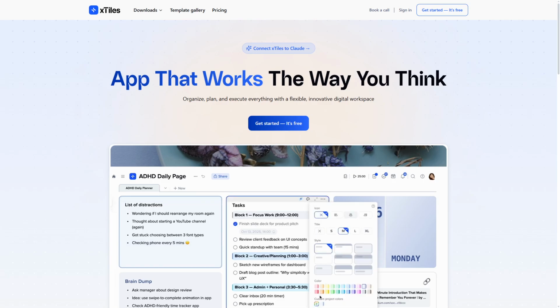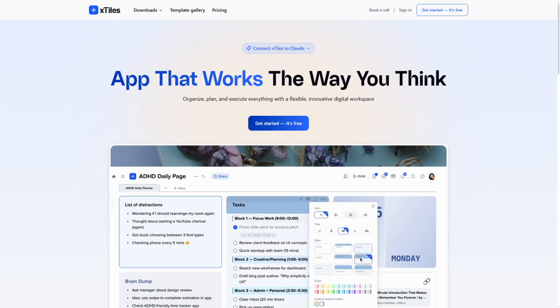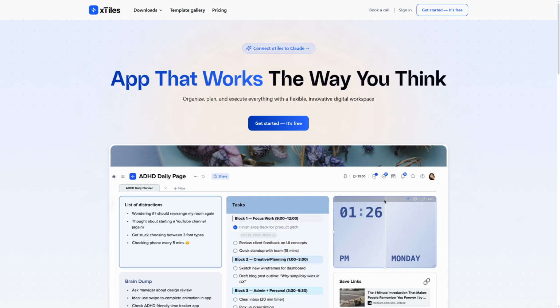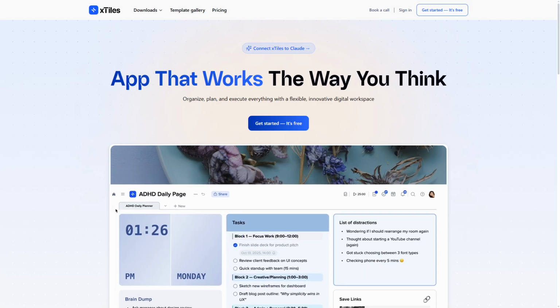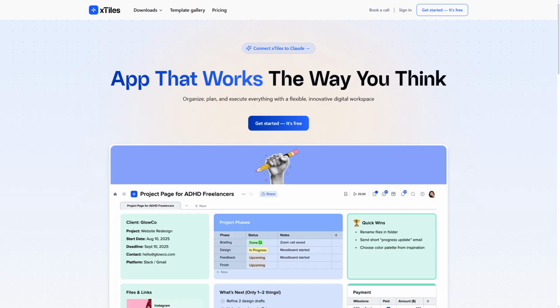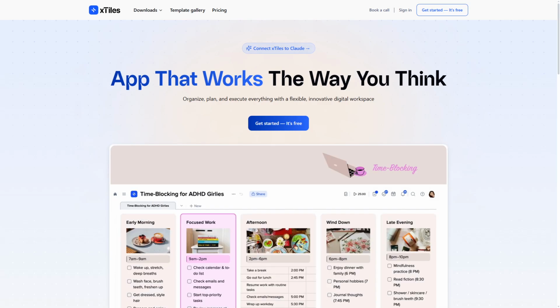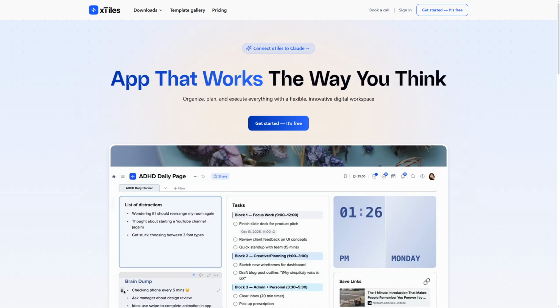In conclusion, xTiles offers a unique and visually engaging way to take notes, but it may not suit everyone. If you're a visual learner or a creative, it's worth exploring. However, if you prefer a more traditional approach, you might want to consider other options. Overall, it feels like a product with promise, but it could use some fine-tuning.